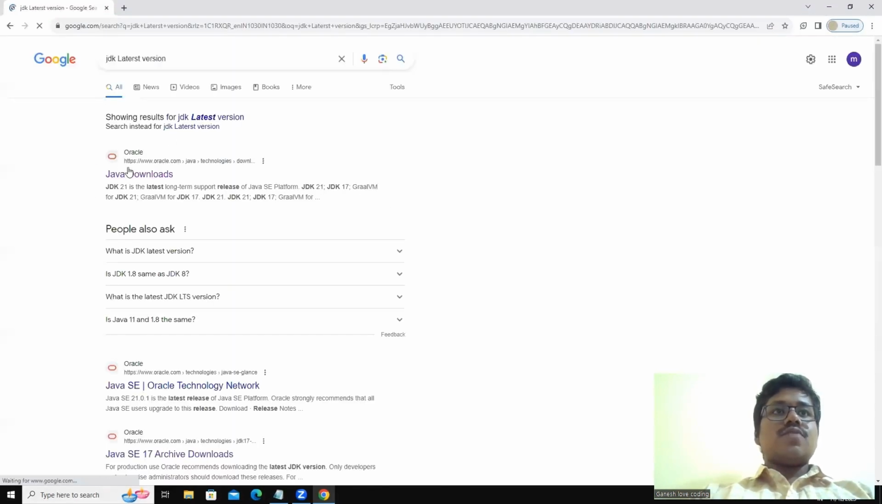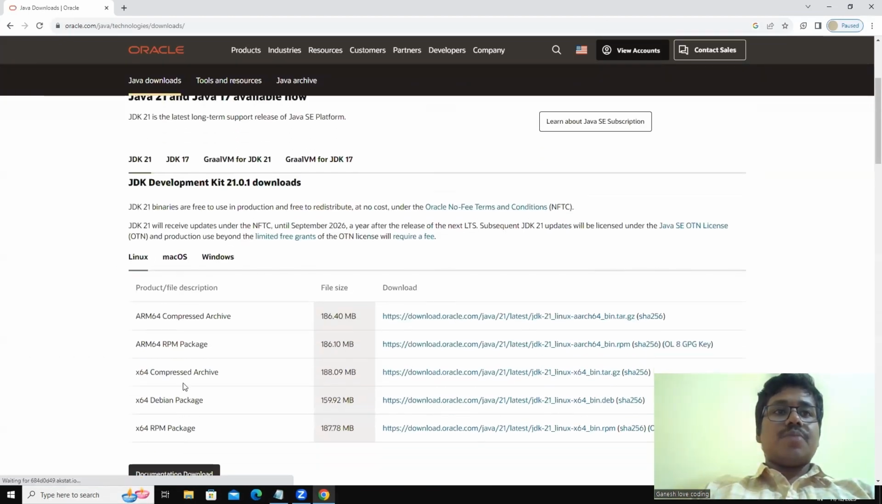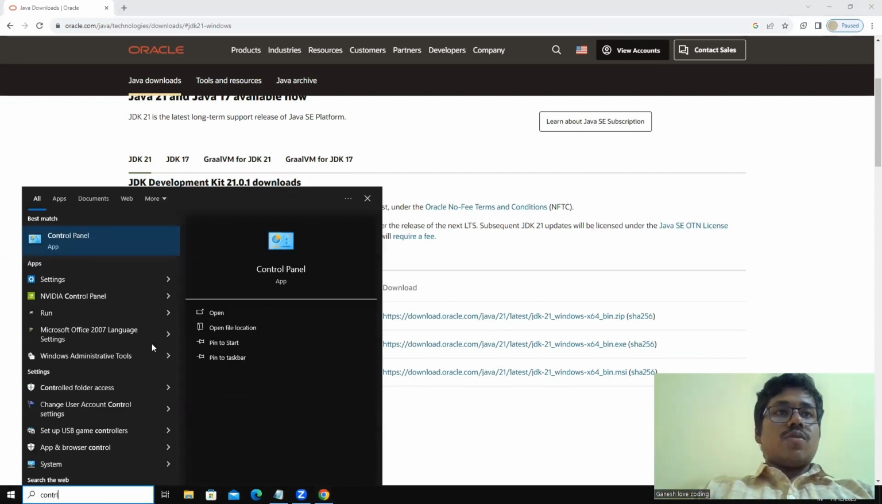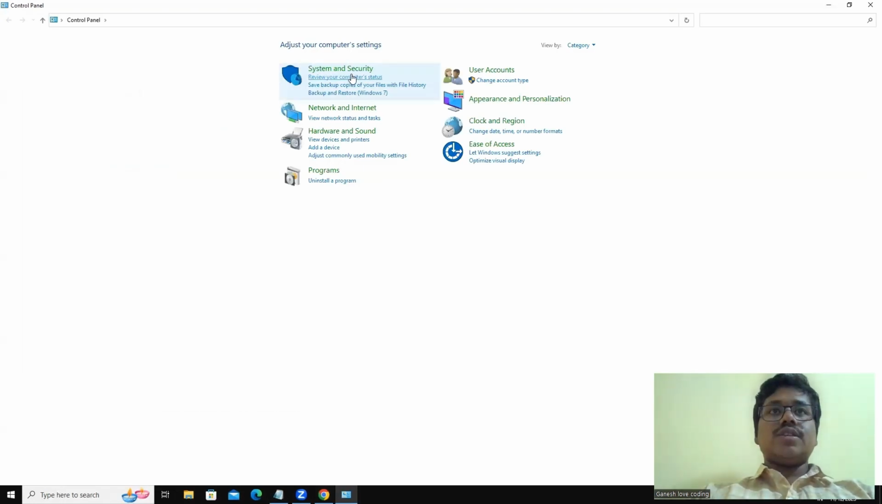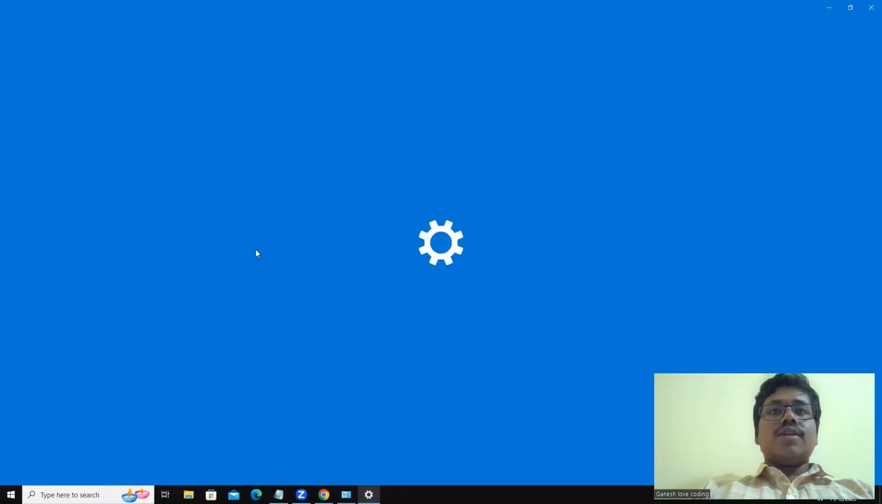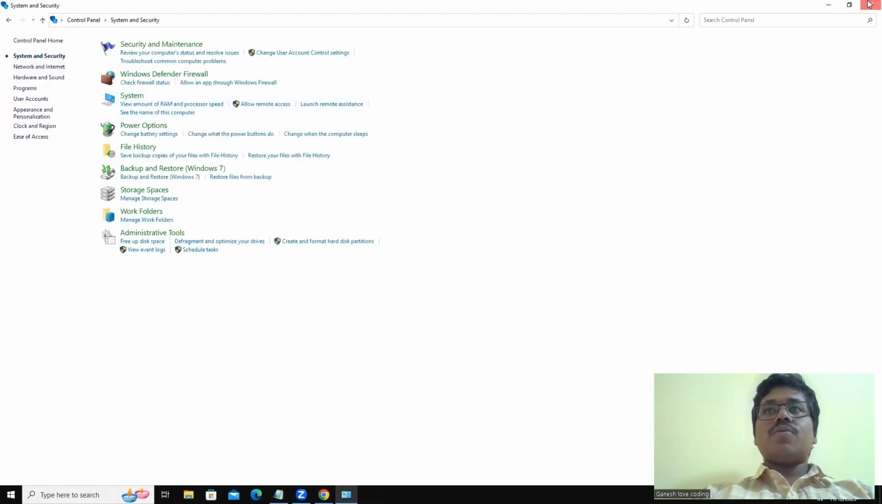We are going for the JDK, sorry, Java developer. In Java developer, we are selecting the 64-bit Windows. To check whether it is a 64-bit or 32-bit operating system, we are going to the control panel. In control panel, system and security, and system. In system type, 64-bit will be shown. See, 64-bit, nothing but a 64-bit operating system. We have confirmed that it is a 64-bit operating system.